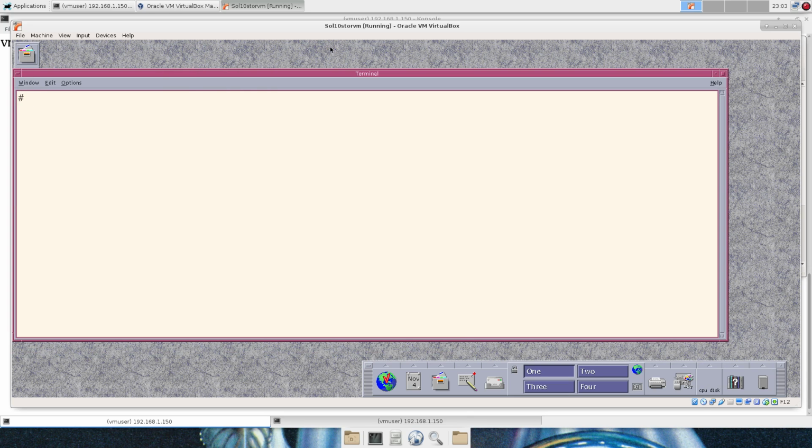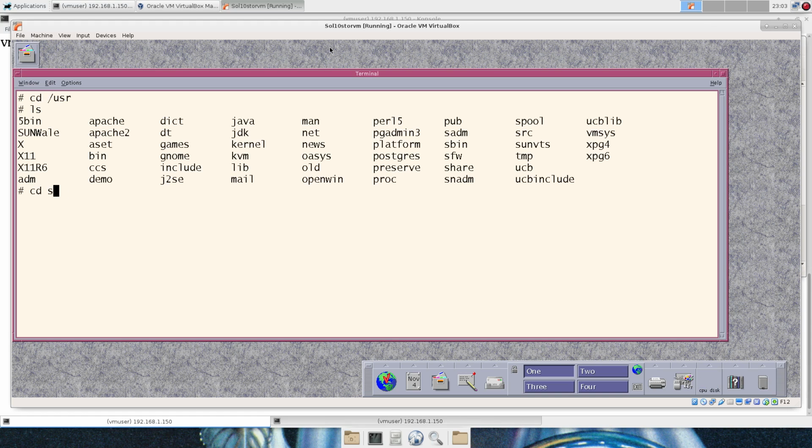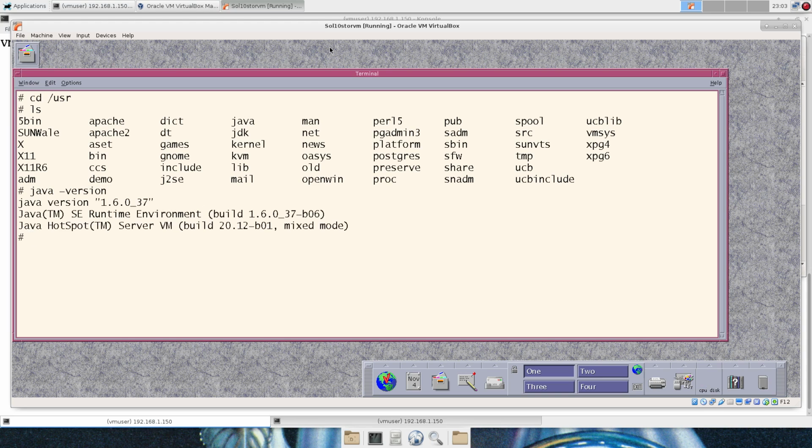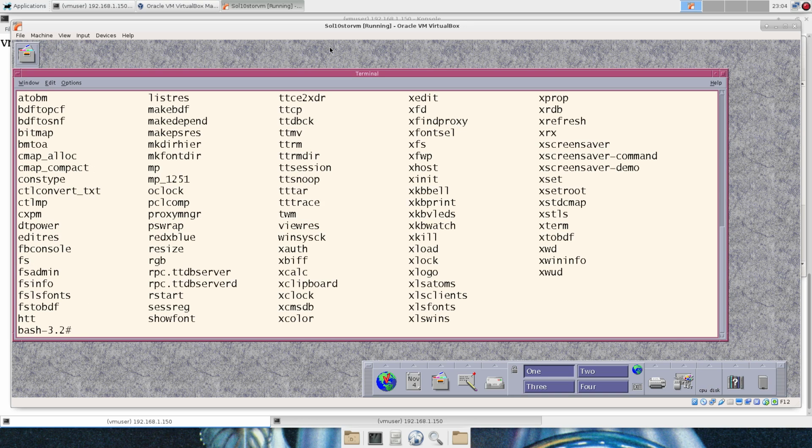So what do we want to look at here in Solaris? A few things. Let's see what software it comes bundled with. So obviously it looks like you get Apache 2, you get Java, Java 1.4. Oh, no, you get Java 1.6. So you get a semi-modern Java. You get an Apache server, which it uses for some of its management functions. Get back over to Bash. See what's in OpenWin.